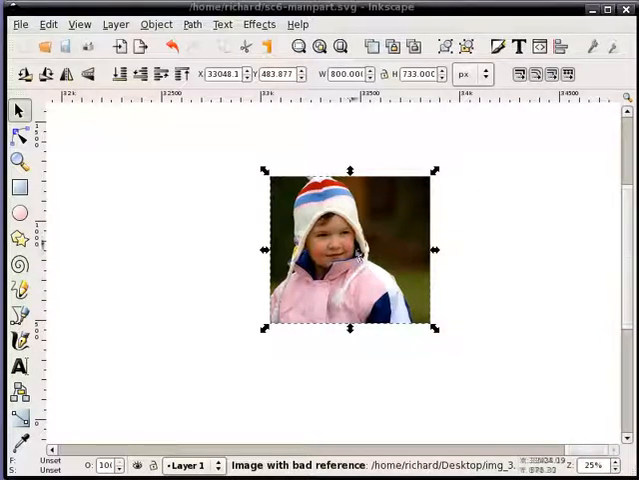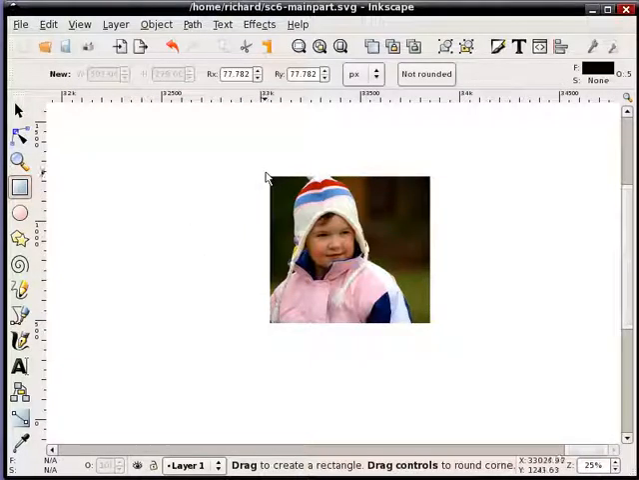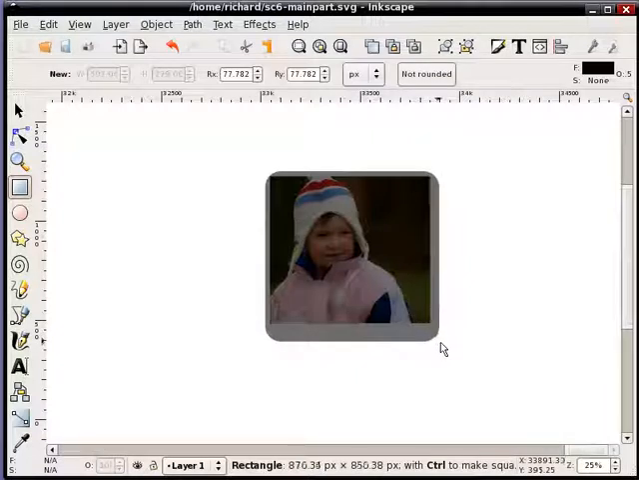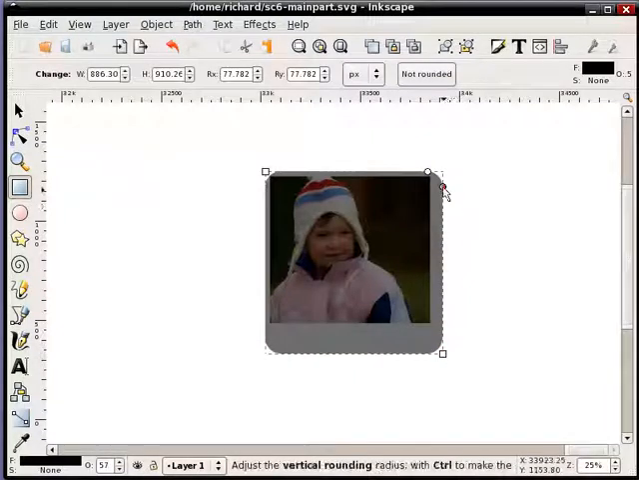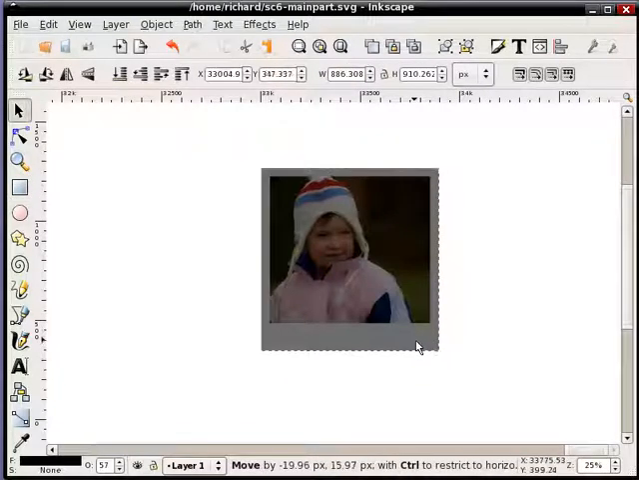And now that I have the photo here, what I'm going to do first is create a rectangle. You'll see I have rounded corners preset here from something else I was working on. So what I'll do is hold Control and drag those corners out. Select that rectangle. It helps to have it kind of semi-transparent so you can see. Now this kind of looks like a Polaroid.